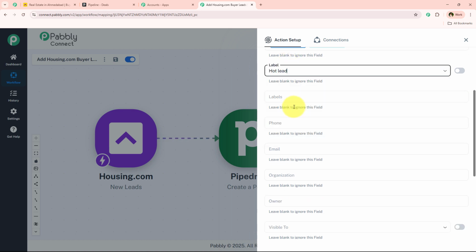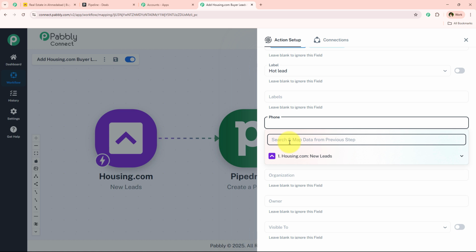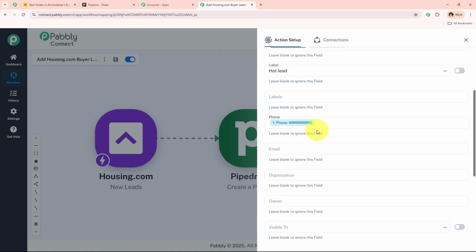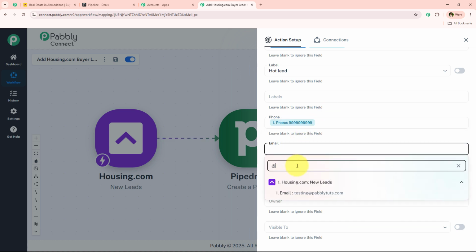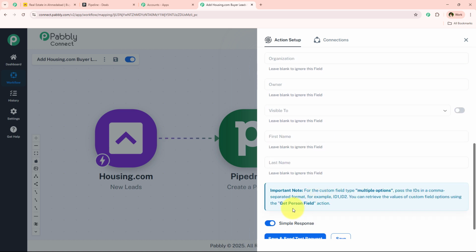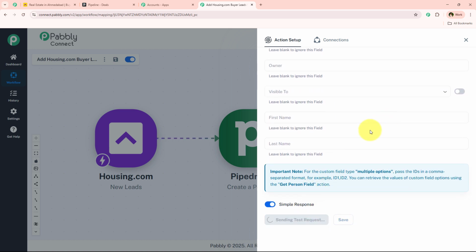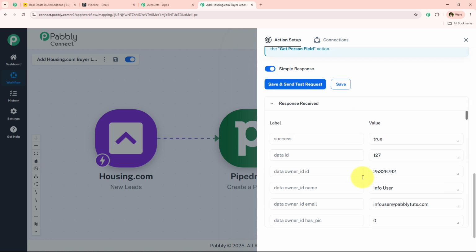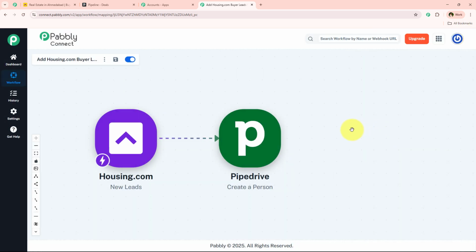I'm just going to simply select the label. So over here, I'm only going to enter the details which are required, like the phone number and email address. So I'm simply going to map the details which are required and then click on this button which says save and send test request. And once we click on this, we have received the positive response that we have successfully created a person.